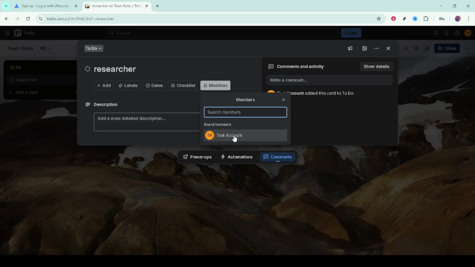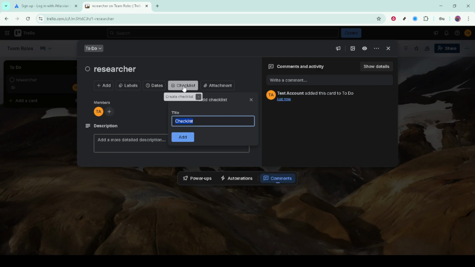Trello will track upcoming and overdue items, and you can visualize timelines using calendar or timeline views to spot bottlenecks and adjust workload before issues escalate.